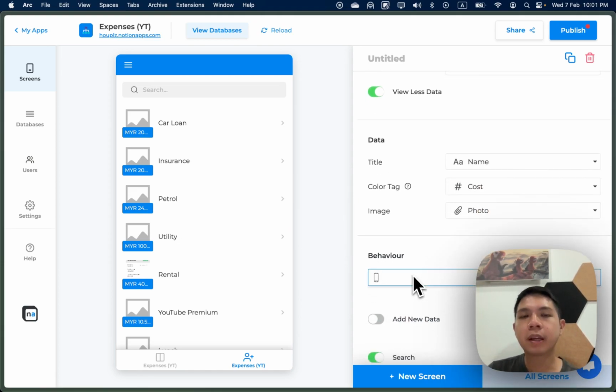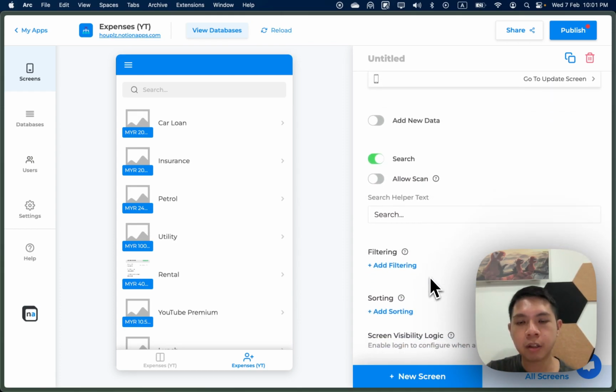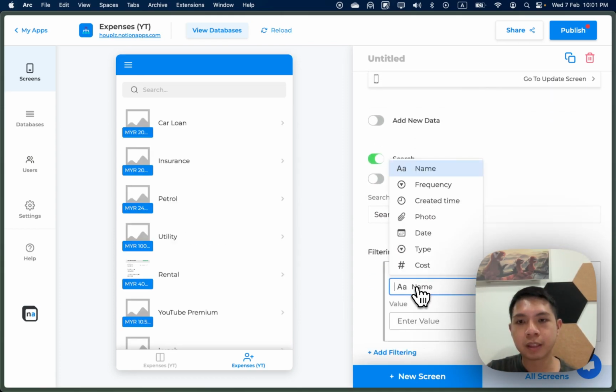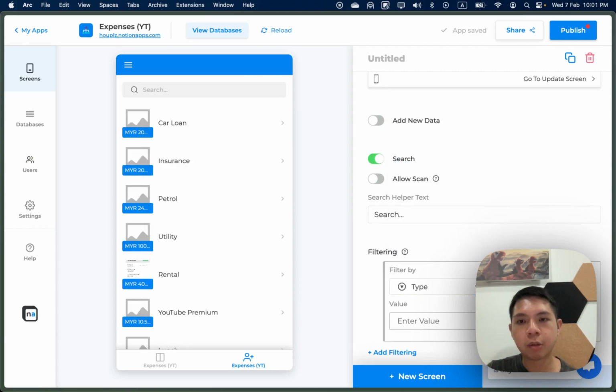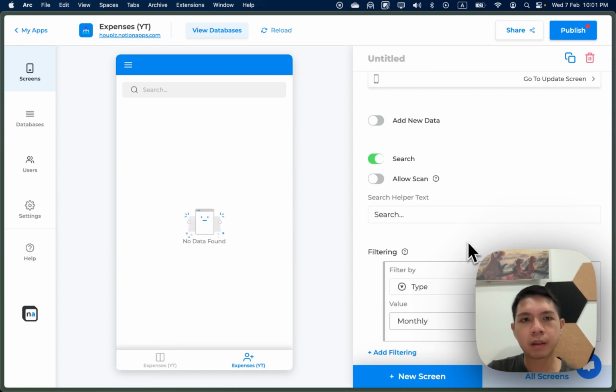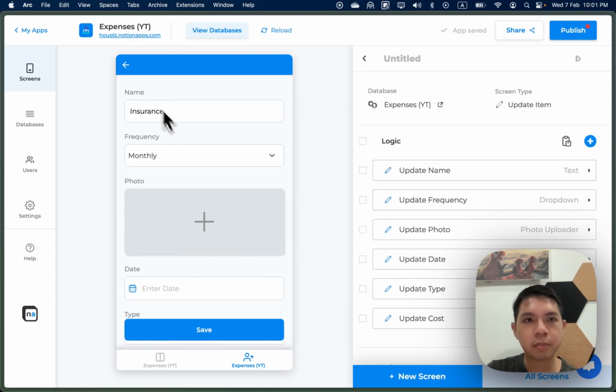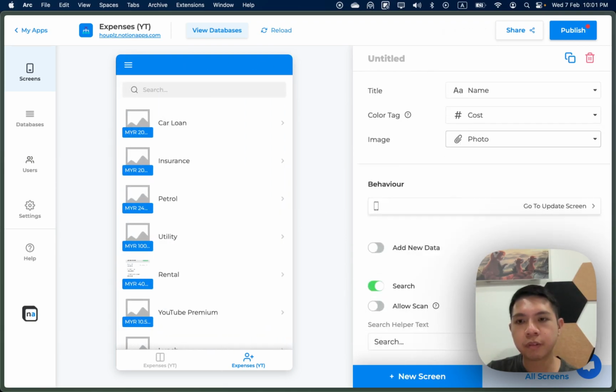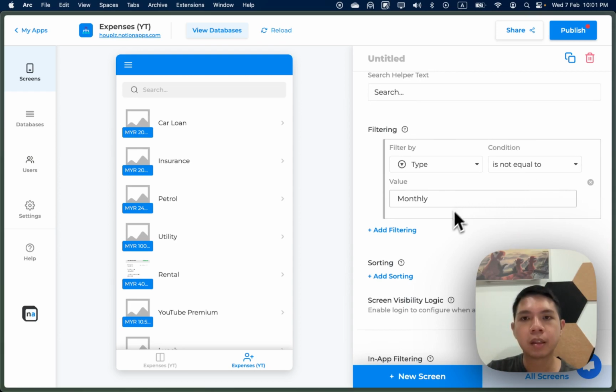Okay, and then now you can see that it's actually showing the monthly expenses as well, like the repeat expenses, right? So we don't want to see all this. What we can do is just go down here. There's a filtering, and then we can select type is equals to, or I guess it's not equals to. What was it again? Monthly. I'm not sure actually. Yeah, it's monthly. Frequency equals monthly. So the frequency is not equals to monthly. So this should disappear by right.